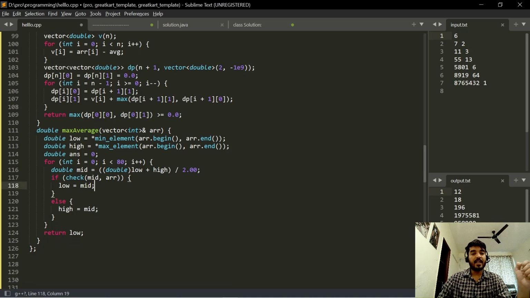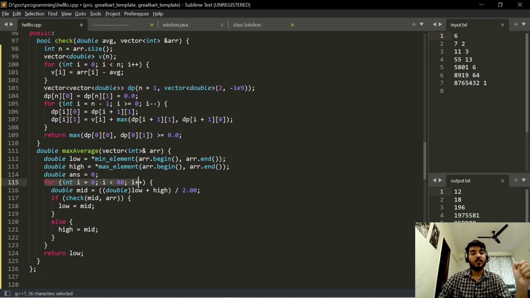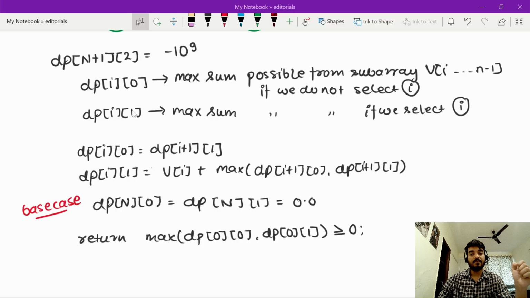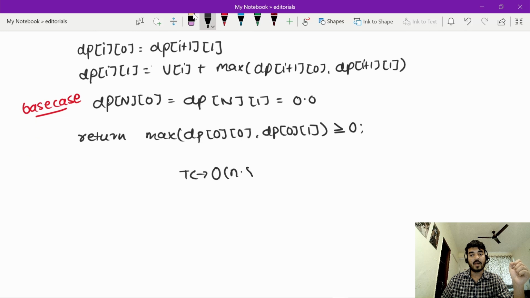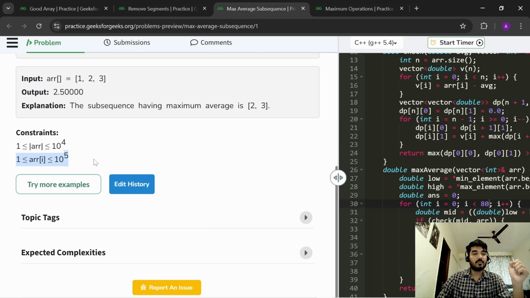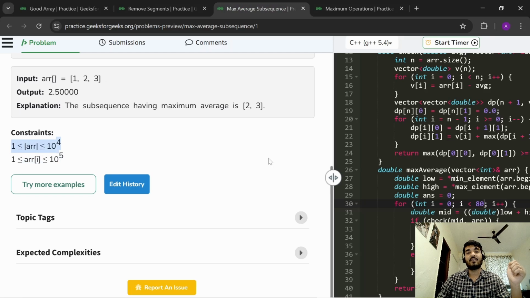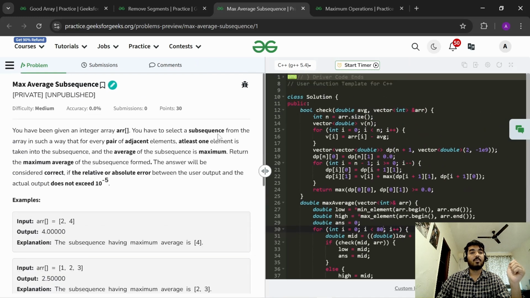And what will be the time complexity in this case? The time complexity is 80 multiplied by the size of this array, so 80 multiplied by n. So the time complexity is order of n multiplied by 80. And in the worst case, the size of the array is up to 10 power 4. So this is a feasible time complexity, and it will pass all the test cases. So this is the complete explanation for the third problem.